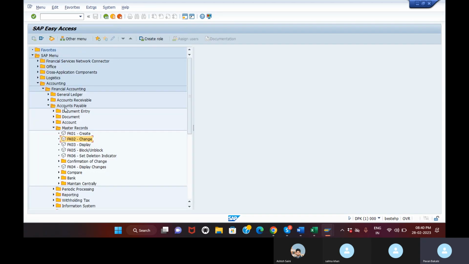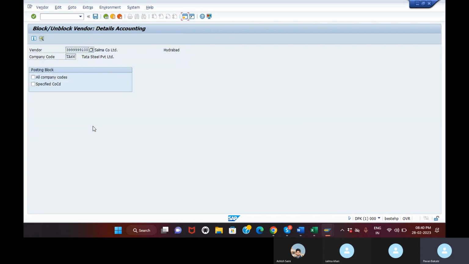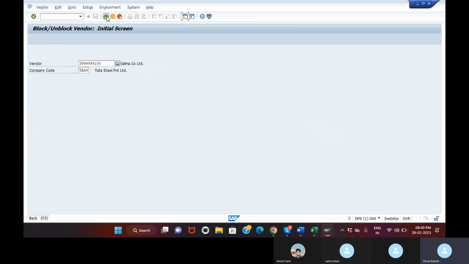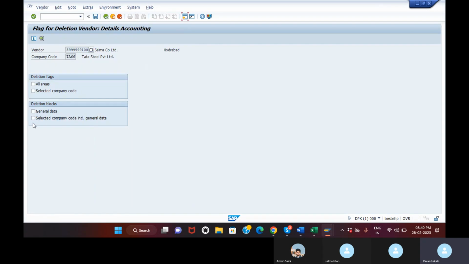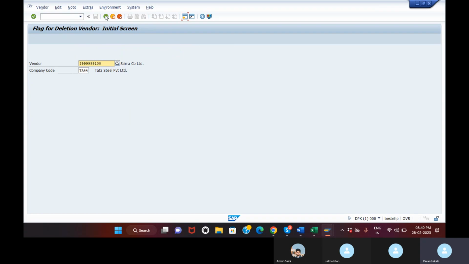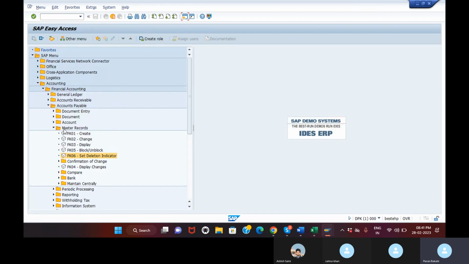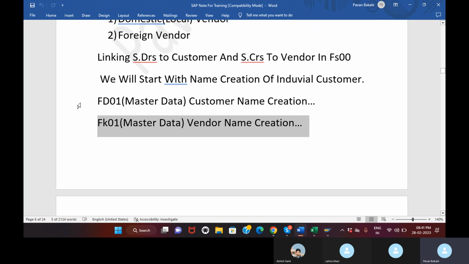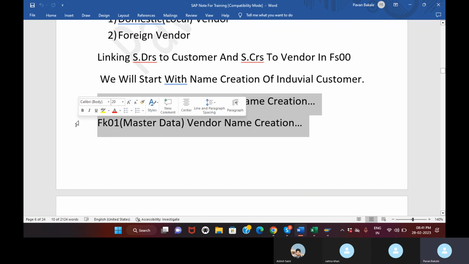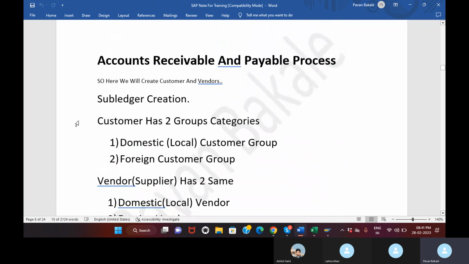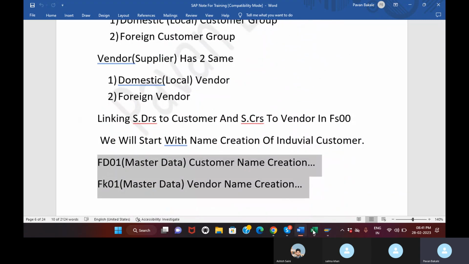Got it, guys? If you want to do block, unblock, you can go here and do block, unblock, whatever you want. This block, unblock authority will not be given to many users because they keep changing the standard data of the SAP system. That's the reason. Now in this server it is available, you can check. So this is how we create the customer master as well as vendor master.